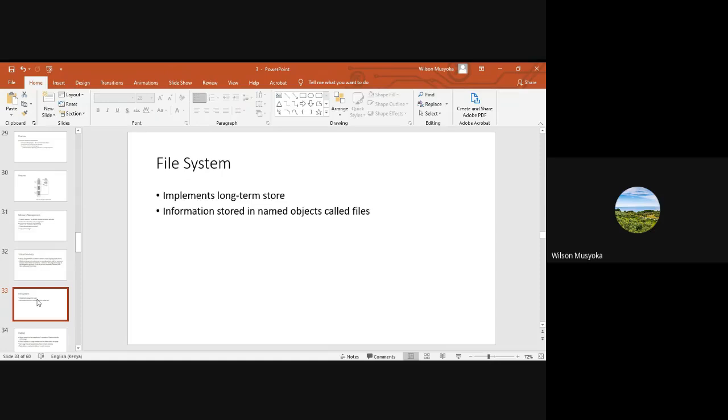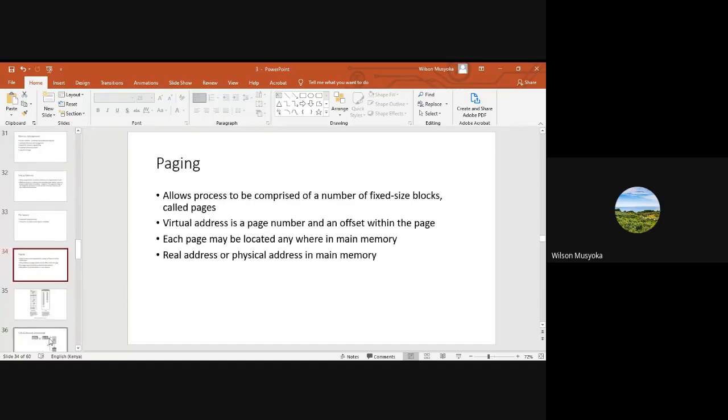File systems normally implement the long-term and short-term memories, and information is stored in named objects which we call files. So when we come to filing, we have the concept of paging, whereby we are going to allow processes to be comprised of a number of fixed size blocks, which we call pages.